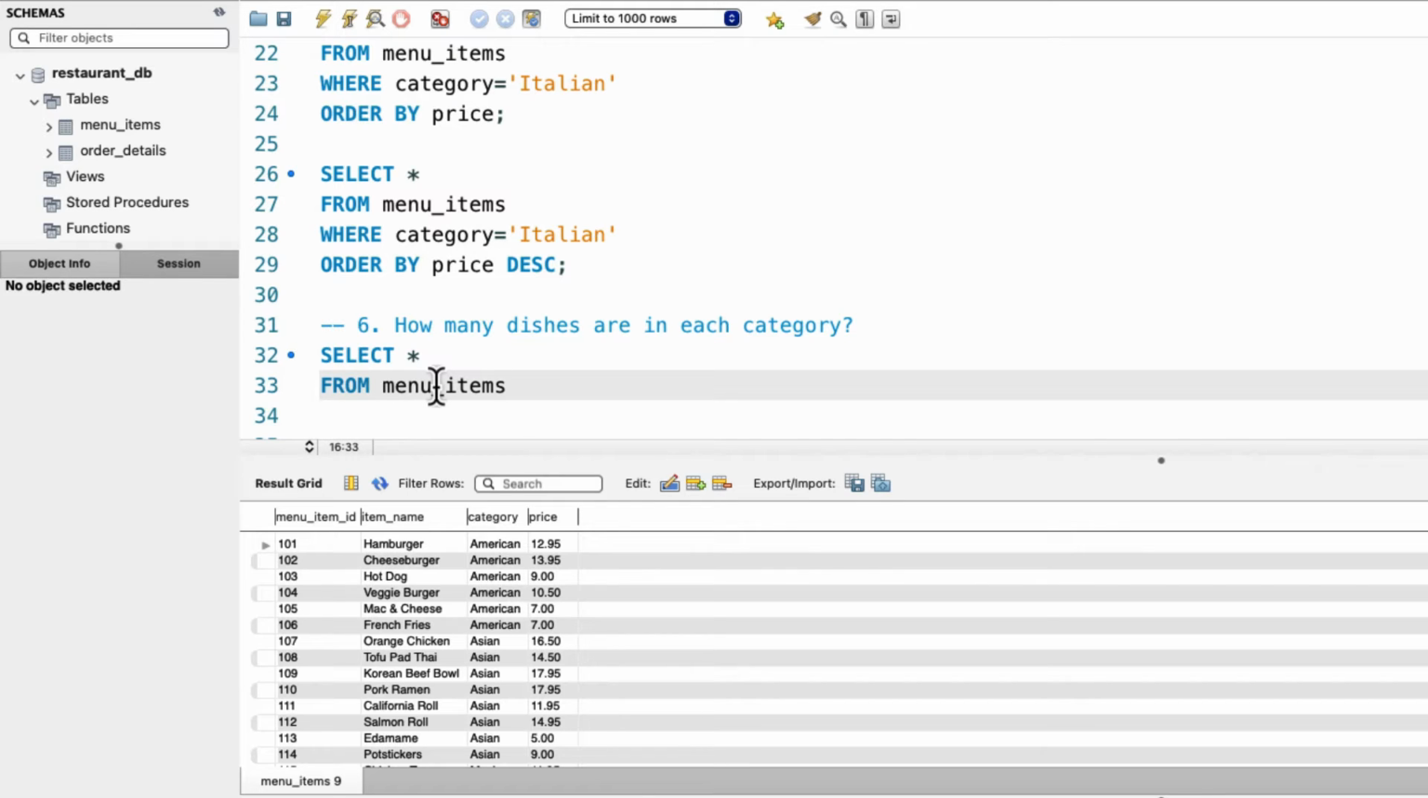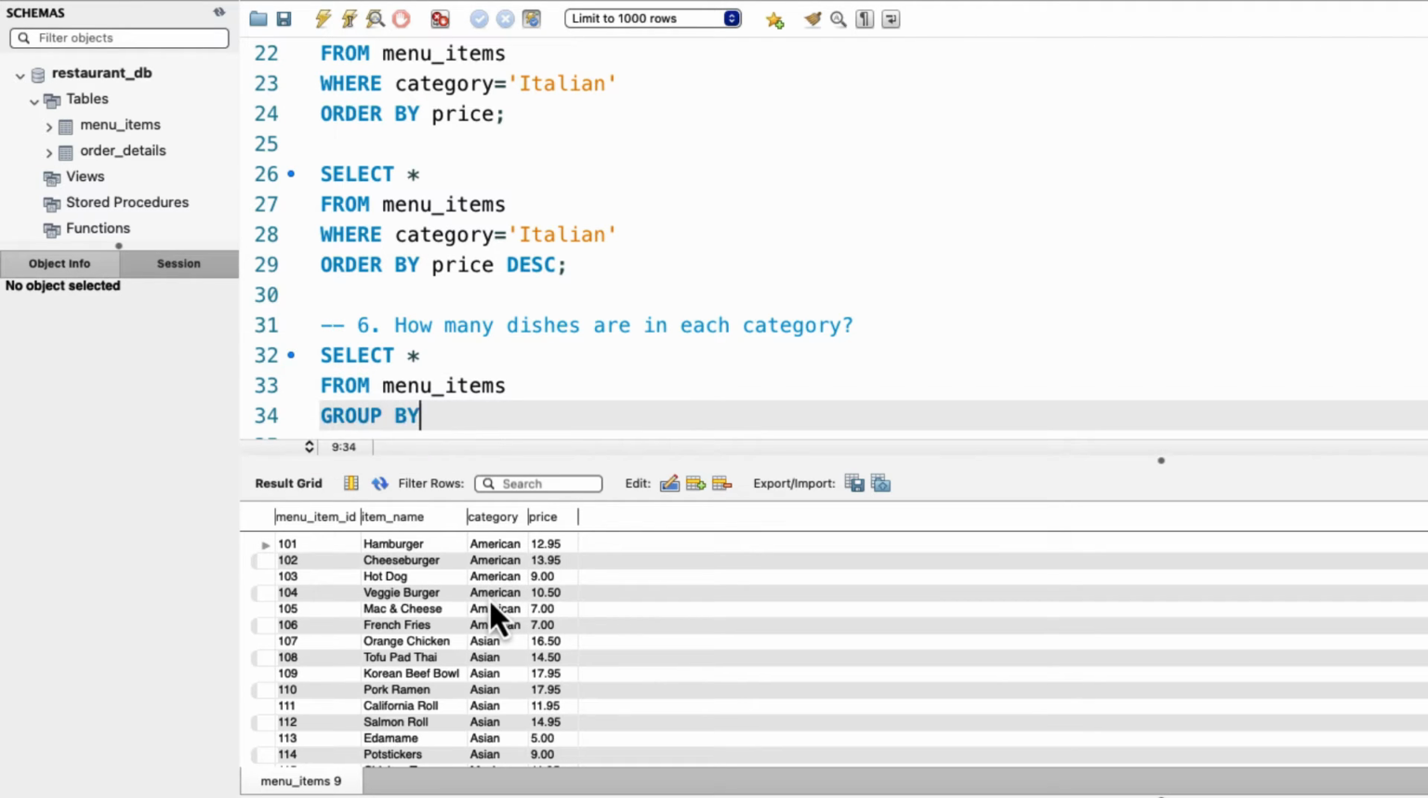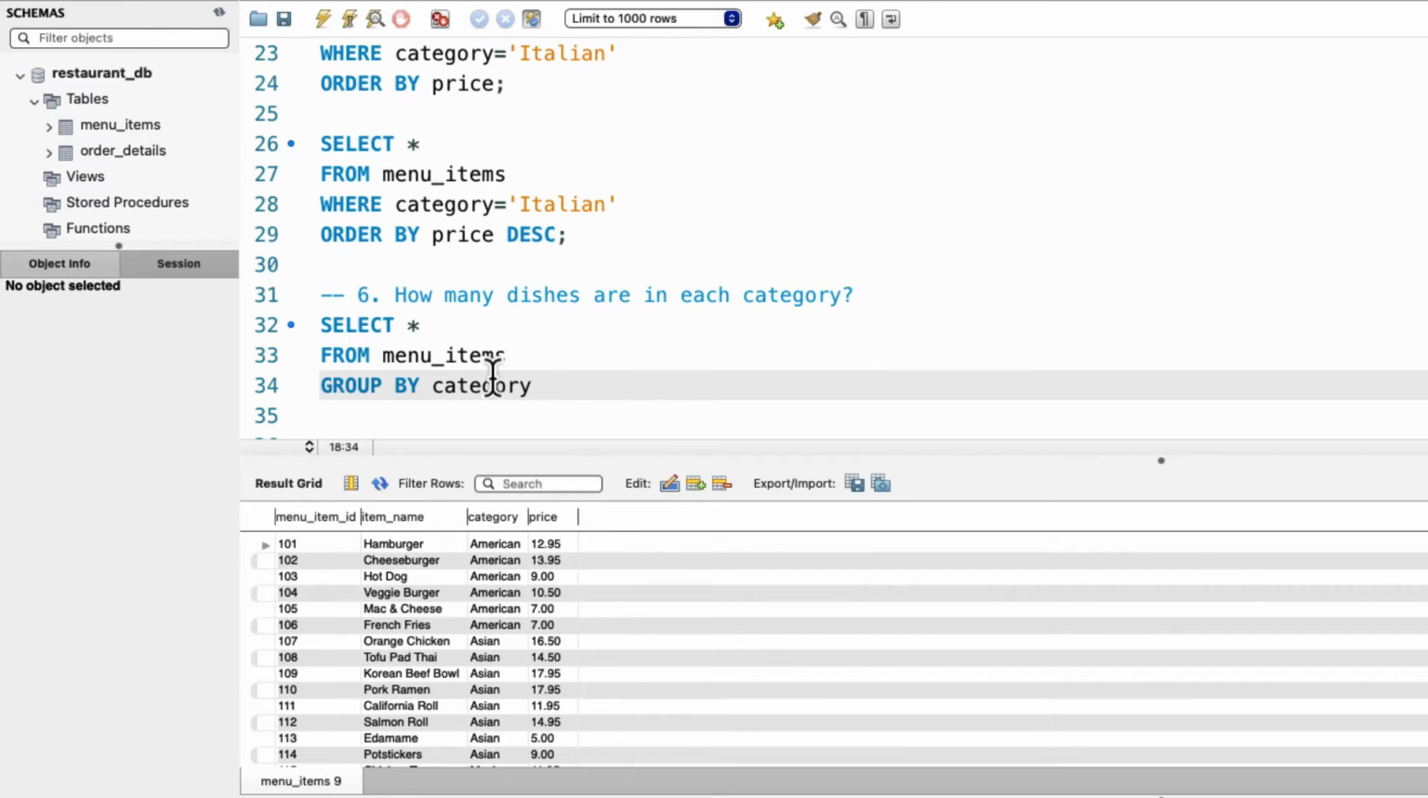And then I want to know the number of dishes in each category. So I'm going to have to aggregate this by category. So I'm going to do a group by category. And then whenever I do a group by, whatever I put in my group by has to also be in the select statement. So I'm going to put category here.